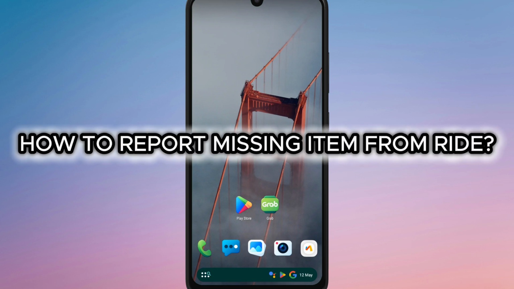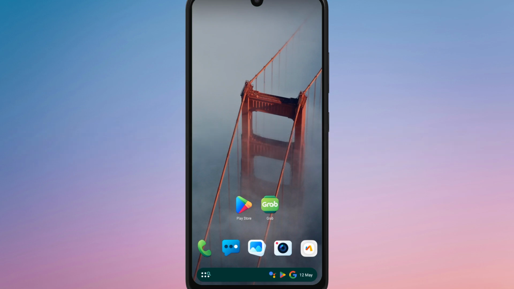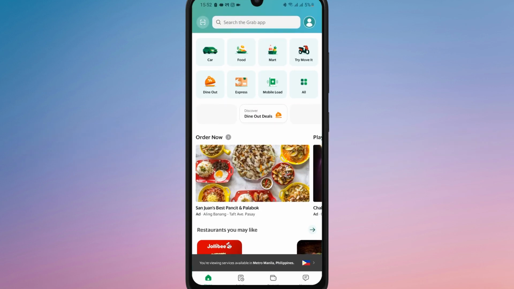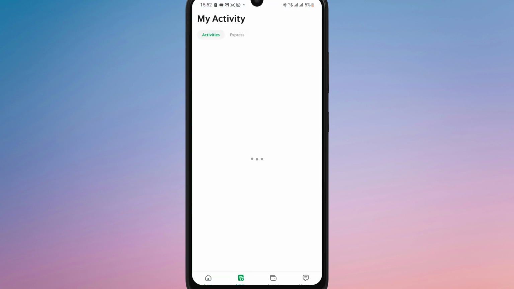How to report a missing item from a ride in Grab. First of all, open the Grab app and make sure you are logged into your account. Once you are in, tap on the Activity tab at the bottom of the screen to view your ride history.